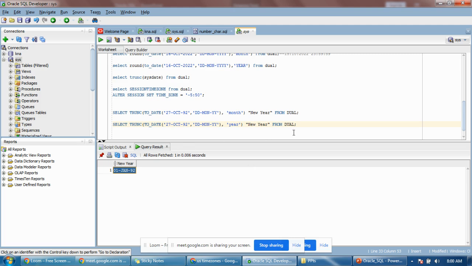Starting day of the year, right? No, starting year, I am giving October. Trunk I am using, not the round. If you are using round, you will get 93. If you are using trunk, it means lower bound only, all the times.